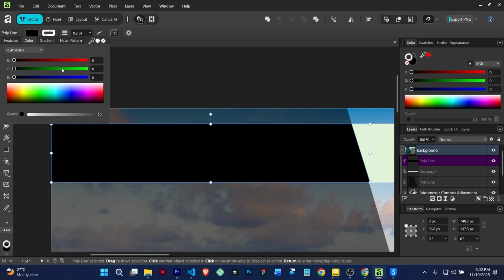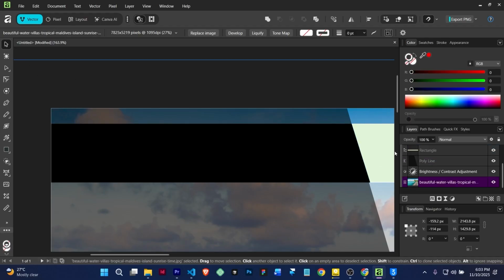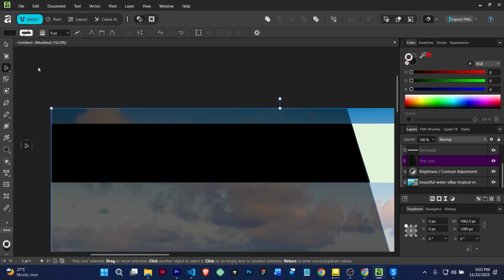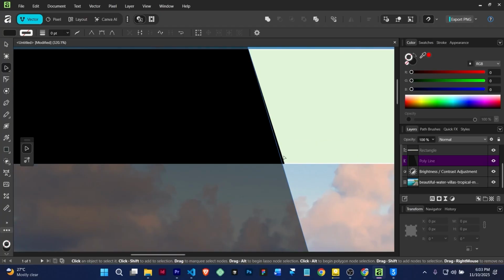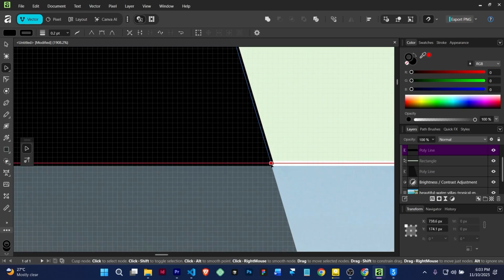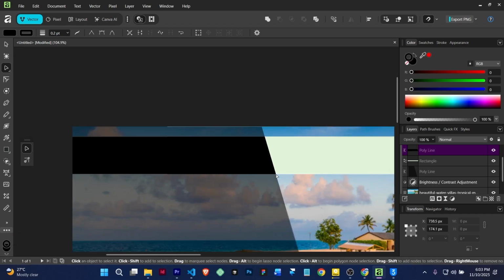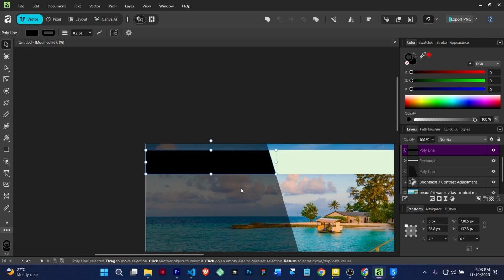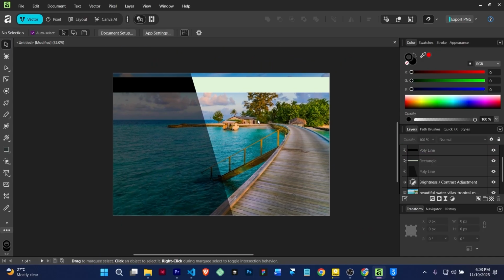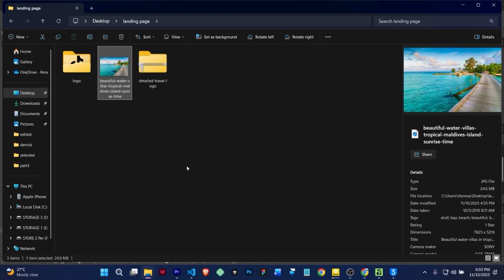Anyway, let's go and find this tool, which is called the node tool. Okay, the node tool. So I'm going to hold on this node and drag it inside. Okay, perfect. So we are going to go ahead and get our logo in our assets folder.